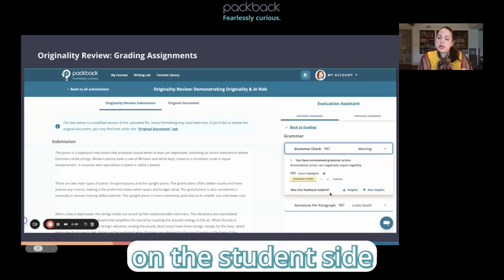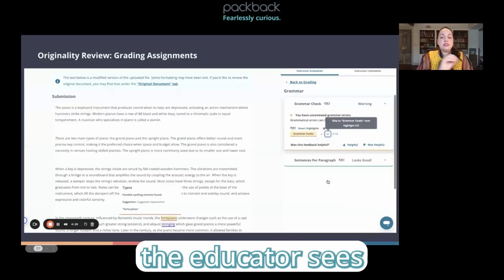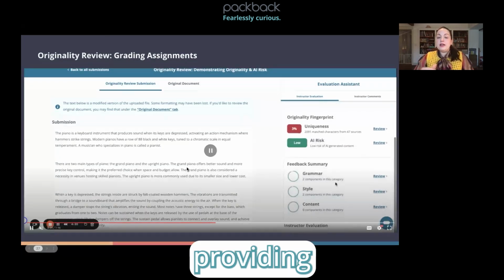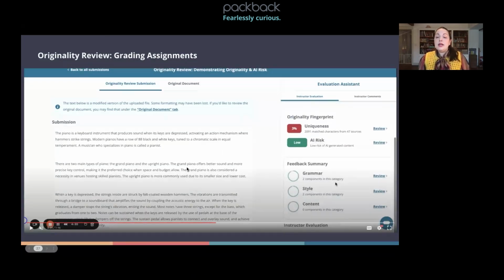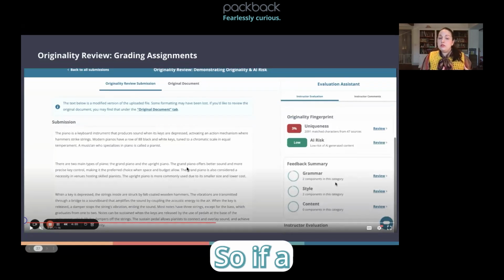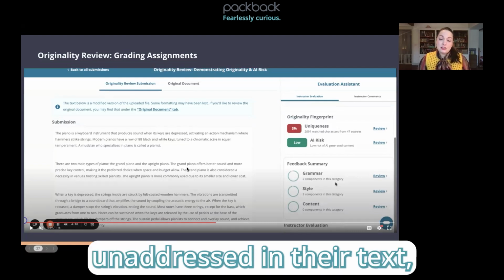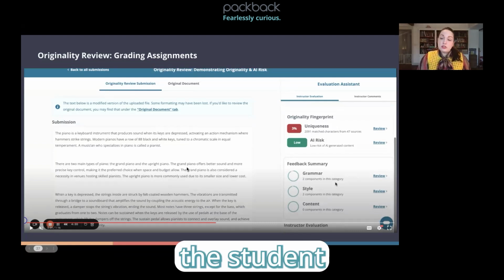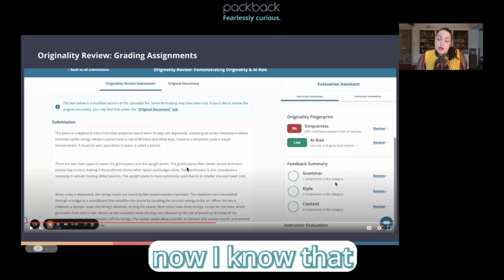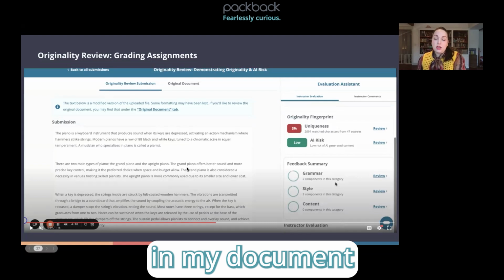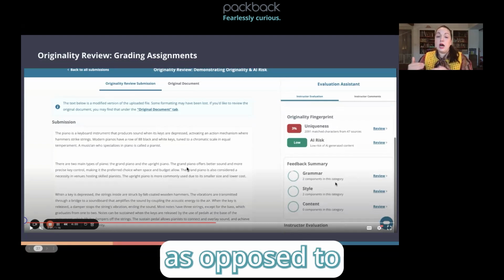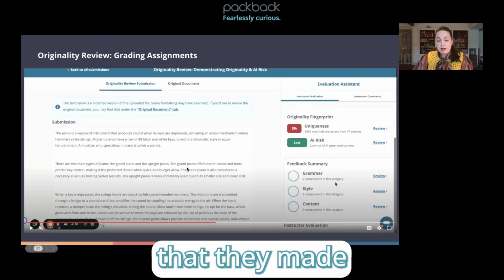But what I showed on the student side, with the students receiving grammar feedback, the educator sees the exact same feedback when grading. So on the notion of providing a balance of information between students and instructors, when they're using these tools, know that anything that they're seeing, the students saw too. So if a student has a grammar issue that was left unaddressed in their text, the educator can know the student saw that feedback and chose not to act on it, which creates a real balance of information of, hey, now I know that I can make determinations in my document and in my grading process that are based on whether or not the student would have seen that feedback previously, as opposed to not being sure of if they may not have known that they made a mistake in their text.